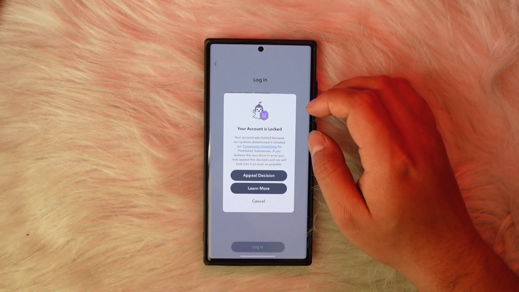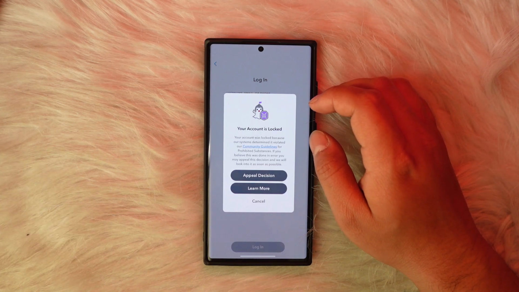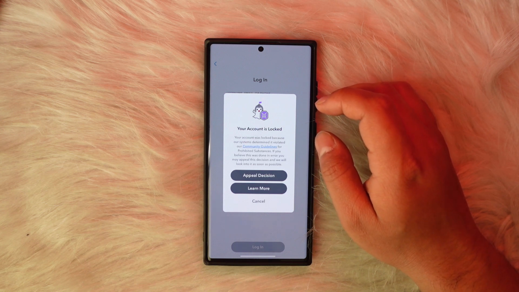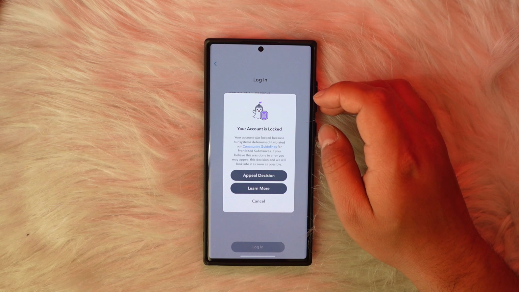So you'll be taken to the form where you'll need to fill in some information such as your username and a bunch of other information. So you'll need to use this form to explain that you are receiving a device ban.